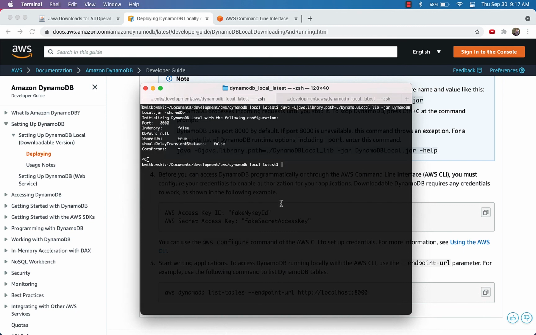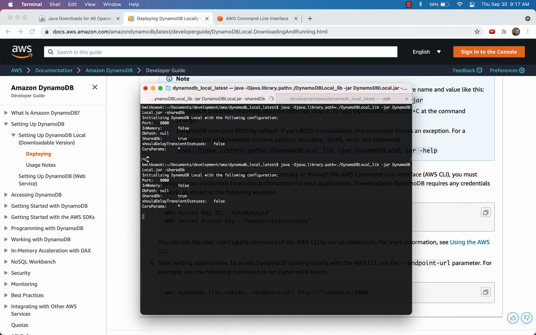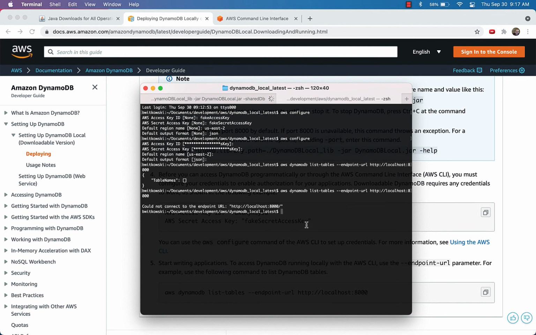Okay, if I start it back up, so it's running in the background, then I can go over to this other terminal prompt and issue that command and I'll see that there are no tables. So anytime I want to interact with DynamoDB locally, I have to have that instance running in the background in order for me to issue any commands for DynamoDB to actually work. Okay, so this video was meant to just cover the requirements of setting up DynamoDB on your local system.